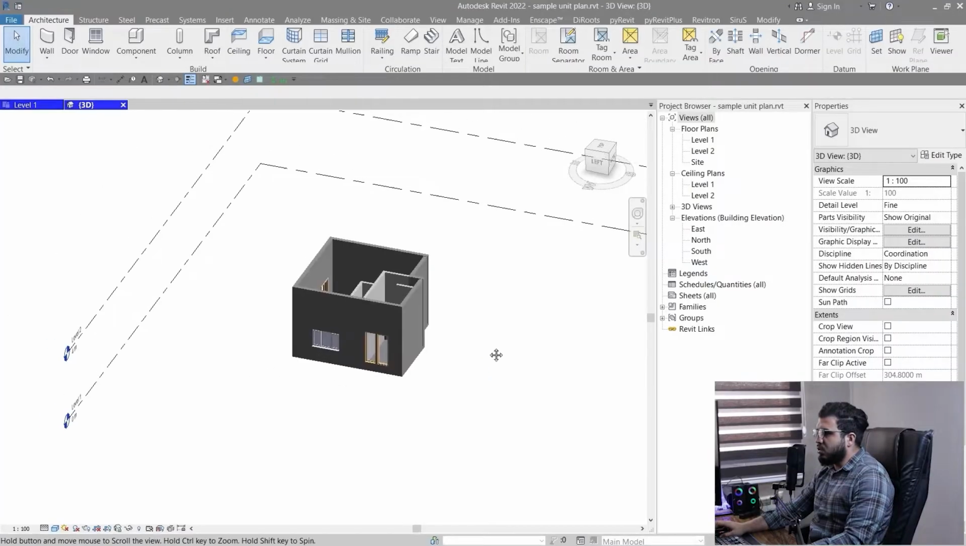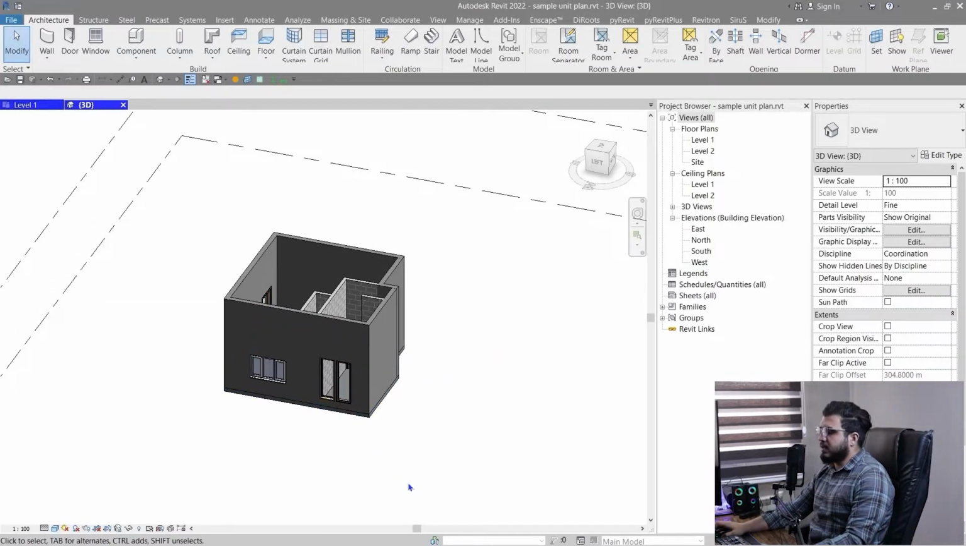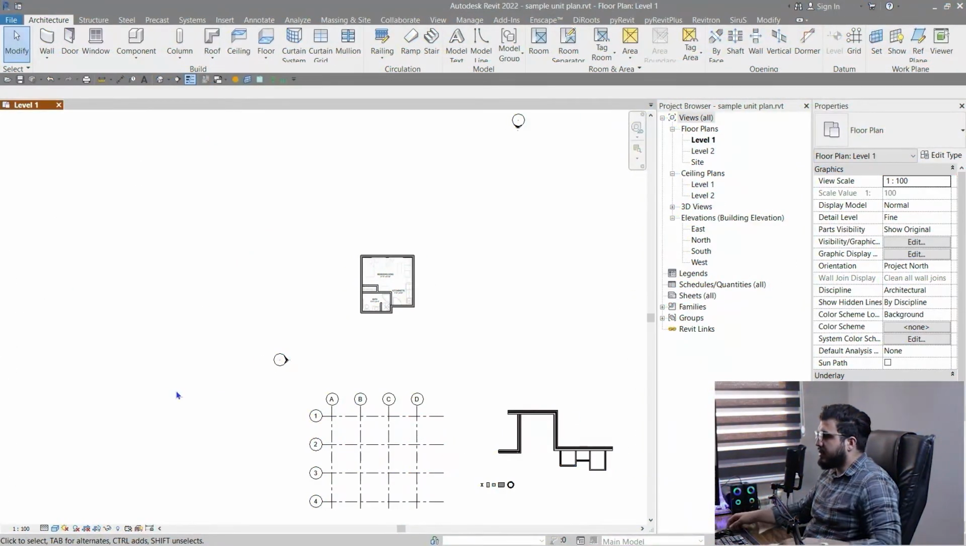So that was the doors and windows placement part. Let's learn about the columns. Now let's learn about the columns in Revit. In Revit, we have two kinds of columns: structural columns and architectural columns.